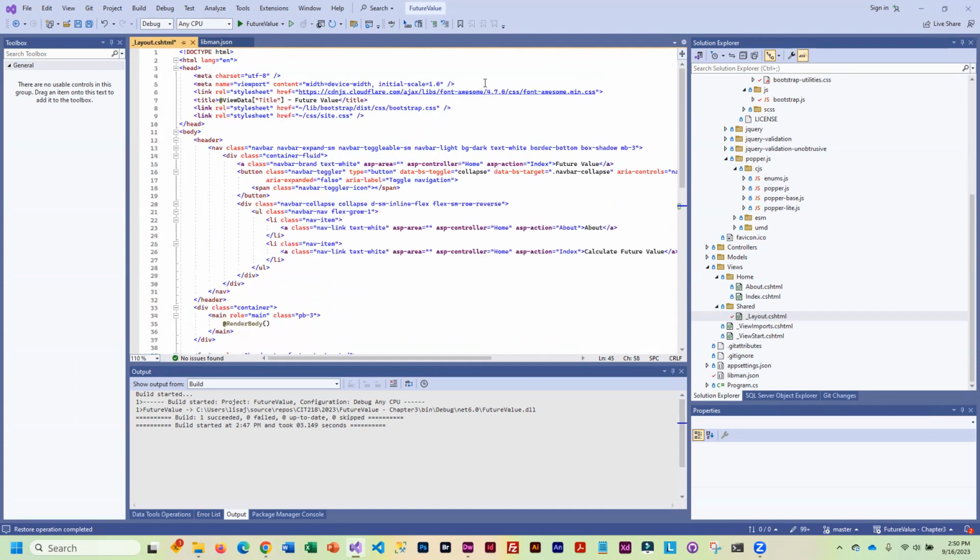Things that are up top are typically your CSS type links. Okay, so we've got our Bootstrap CSS, our site CSS, Font Awesome, that kind of thing. And MVC will automatically put those in there.